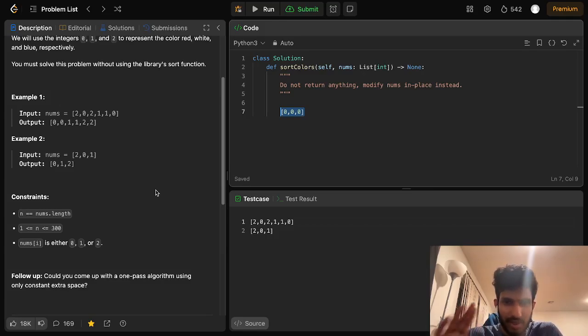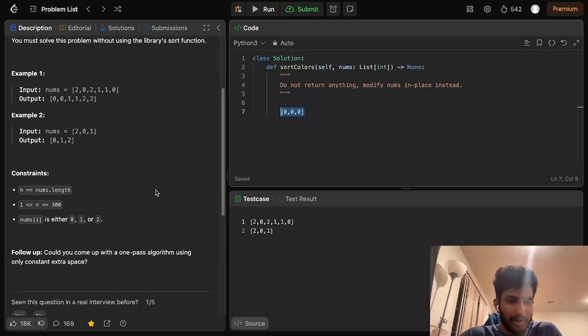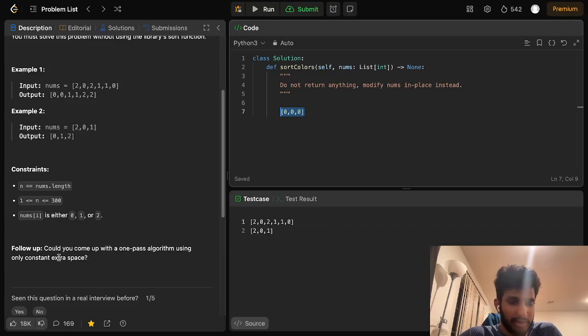Now that we have that in mind, we can solve it in no time, so that's pointless. I don't want to waste any time. I want to actually look at this follow up. Could you come up with a one pass algorithm only using constant space? And I think this is what makes this problem really interesting.